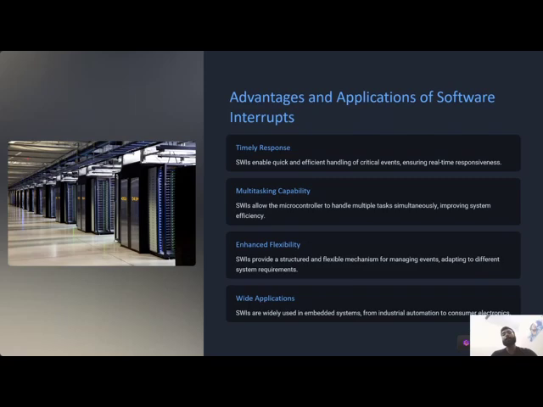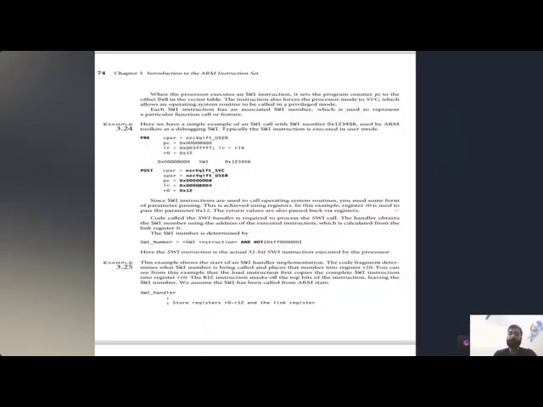What are the advantages and applications of software interrupts? Timely response: SWIs enable quick and efficient handling of critical events, ensuring real-time responsiveness. Multitasking capability: SWIs allow the microcontroller to handle multiple tasks simultaneously, improving system efficiency. Third one, enhanced flexibility: SWIs provide a structured and flexible mechanism for managing events, adapting to different system requirements. Fourth one, wide applications: SWIs are widely used in embedded systems, from industrial automation to consumer electronics.